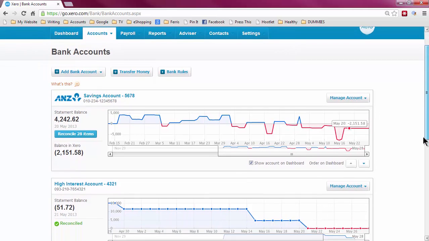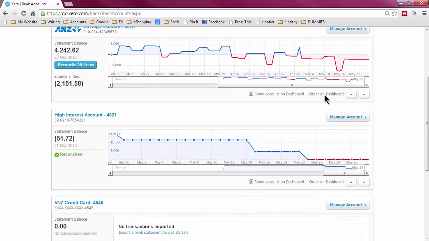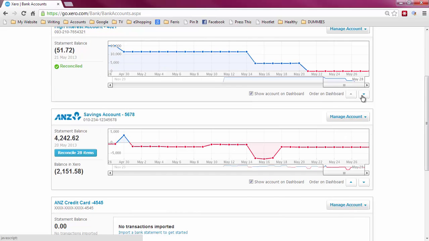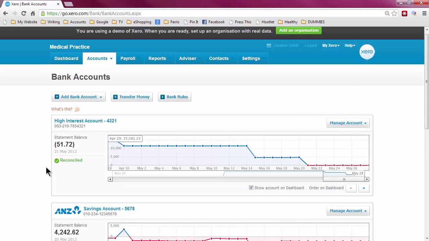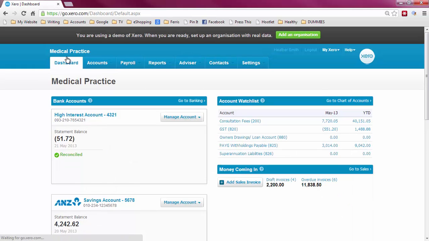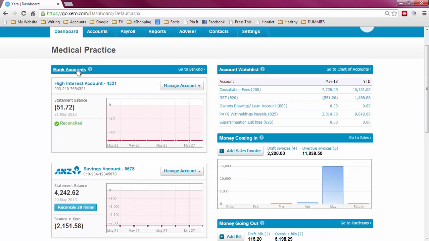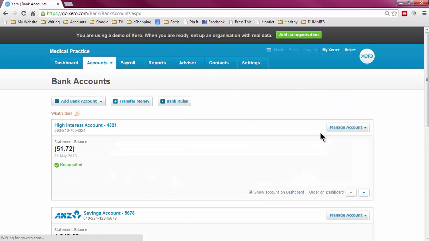Now, if I just scroll down a little bit, I have here the option to update the order on the main dashboard. So if I swap them around, you can see here that my high interest and my savings accounts have swapped around, and if I then click on my dashboard, I should be able to see it has happened on my dashboard. The high interest is at the top and the savings account is at the bottom. So I'll pop back in here.